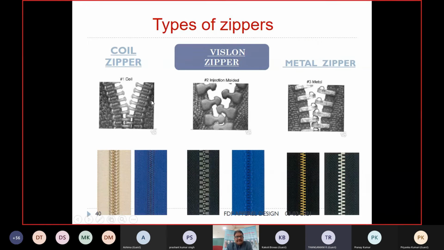This is a coil zipper. This is the Vislon zipper, and metal zippers. These are different types of zippers.